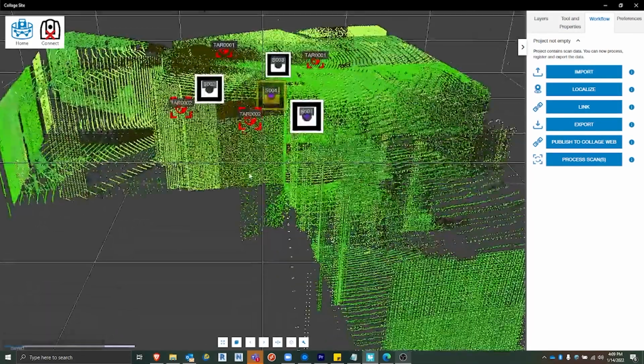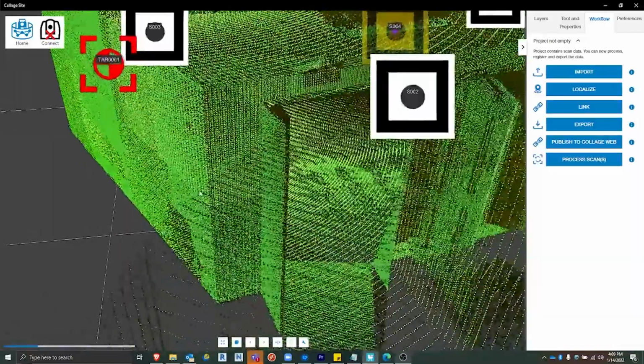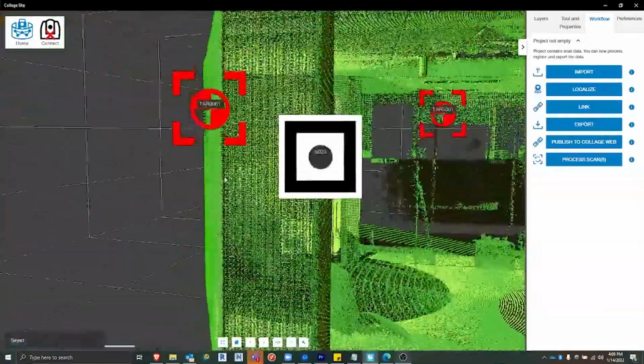And now, with all my links in the green, I can hop back into 3D view mode to get a really detailed look at how good the registration between scans is.